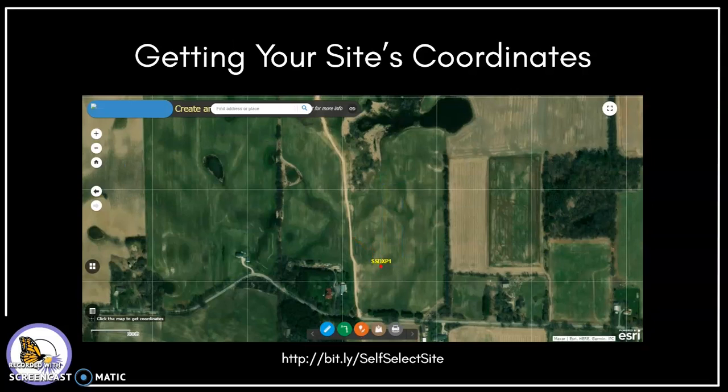Now you'll also need to know the point's coordinates so that you can get there in the field. To do that, on the lower left of your screen, click the little crosshairs icon next to the moving coordinates. It will then say, click the map to get coordinates. Then click on your point. The coordinates appear at the bottom left corner. Copy those down on your site description form.